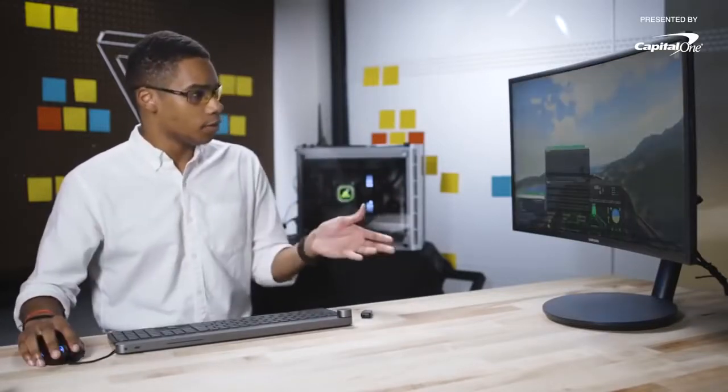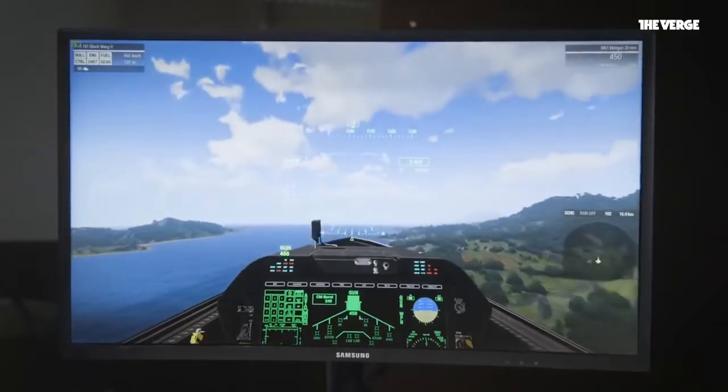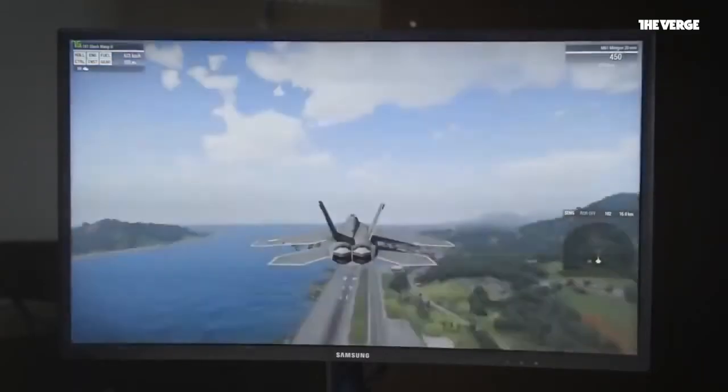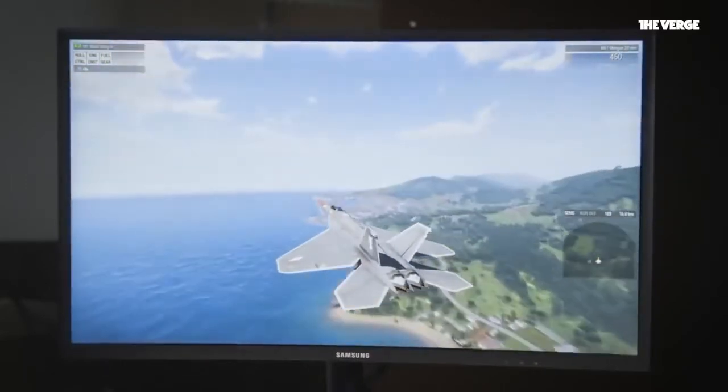Right now I've got Armor 3 running at maximum settings, native resolution, which is 1080p HD, and it's running pretty smoothly. Like, I'm averaging 70 to 80 FPS, and this is normally a very intensive game to run, and it's still doing a pretty good job.